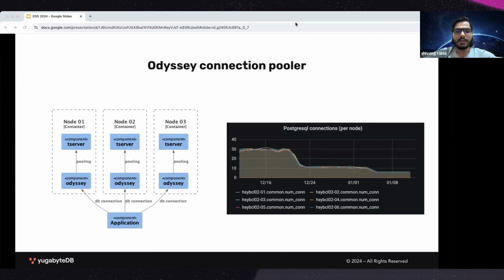As you can see from the diagram, in our production, each Odyssey process is co-located with the Yugabyte server processes. Since the connections are now bounded on each server, application scale-outs do not increase the number of connections. On the other hand, if we want to increase the number of connections, we can easily do that by adding more Yugabyte nodes.